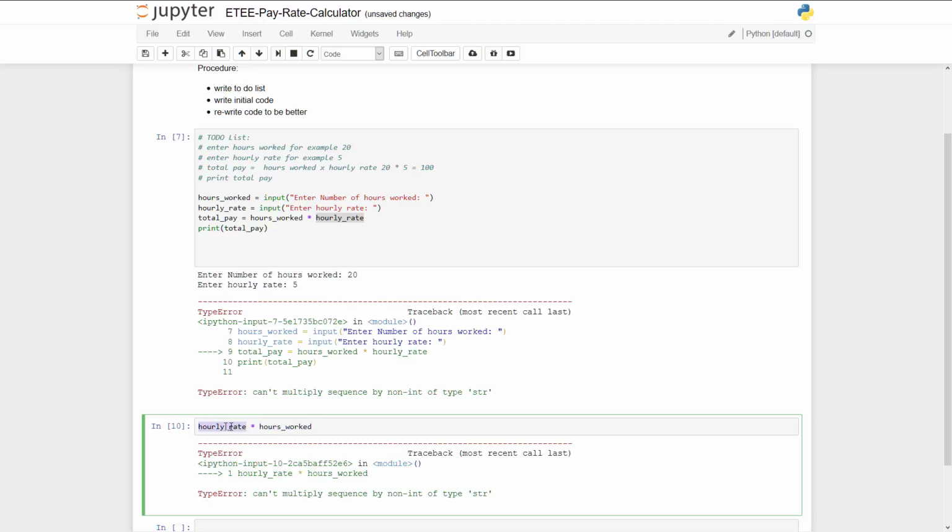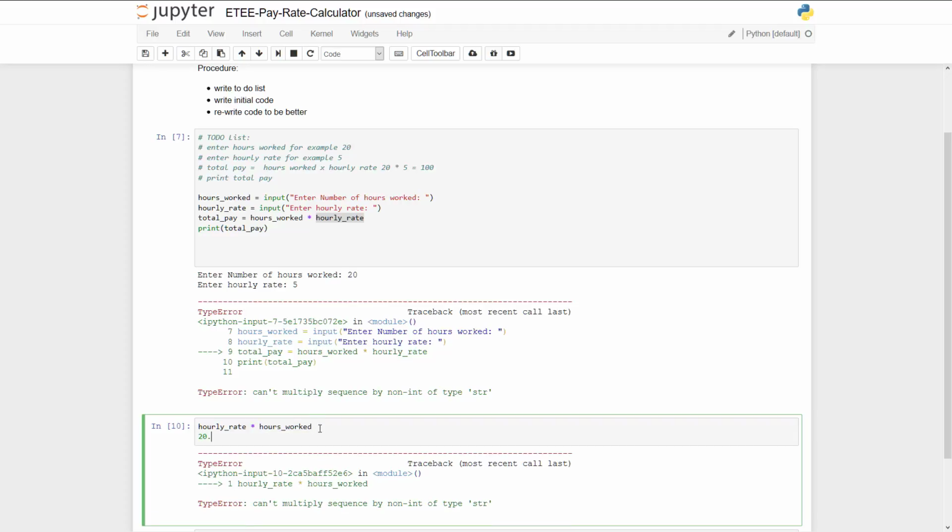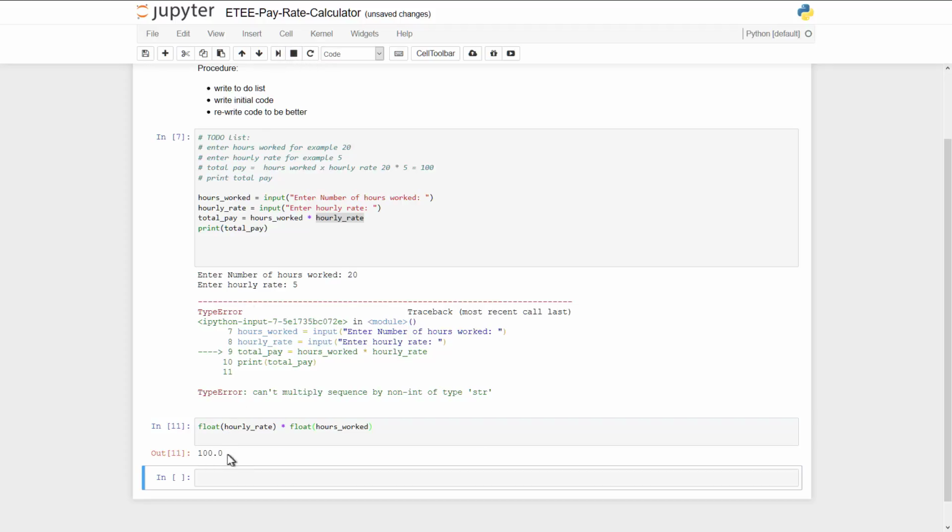I actually need to convert these two values to type float. Remember, the data type float looks like this. It's a number with a decimal point. Why do I want floats instead of ints? Because when I multiply, what if I make $5.50 an hour, right? Or what if I work 20 and a half hours a week? There's no guarantee it's always going to be a whole number, so let's just use floats. So if I said float hourly rate and float hours worked, I should get a number that comes back as a float.